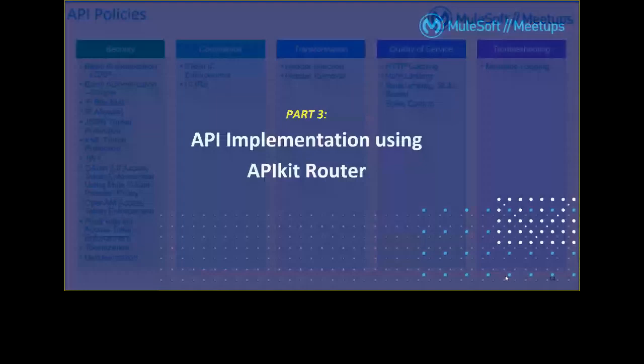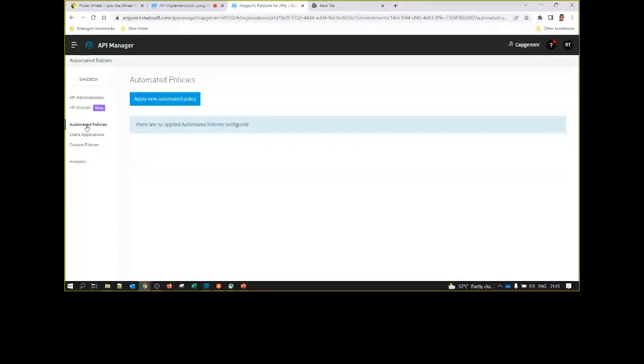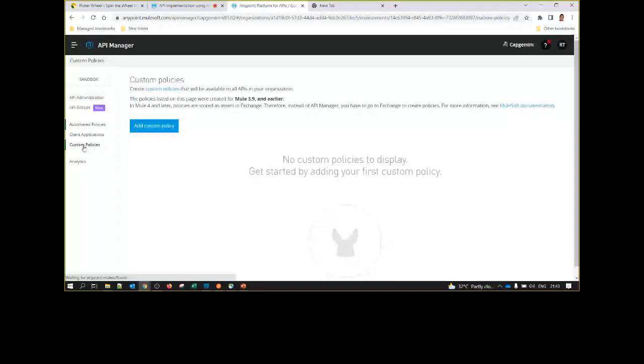Okay, then let's go to API Manager here and see what kind of policies this platform supports. I told you, when you say automated policies, if you really want to apply them, we can use this option to apply the policies. If you want to apply any custom policies, there is an option wherein you create your custom policy and apply it here. And let's go to API administration and see.